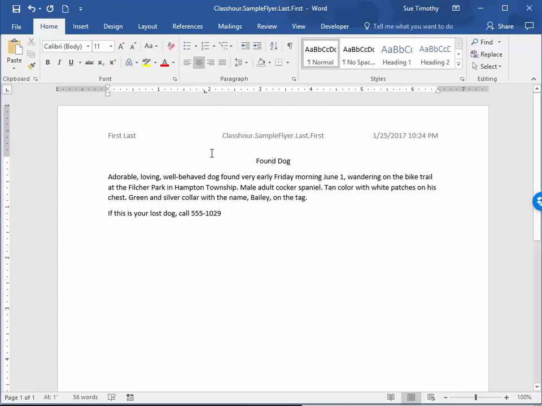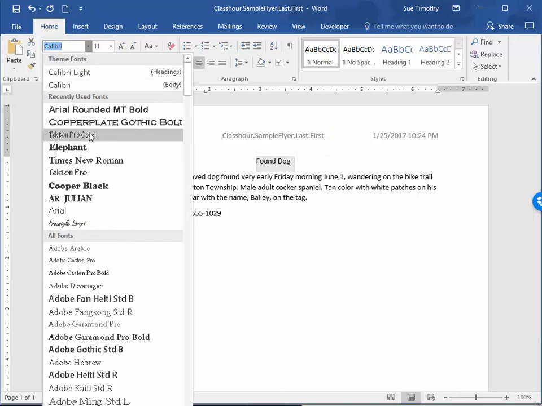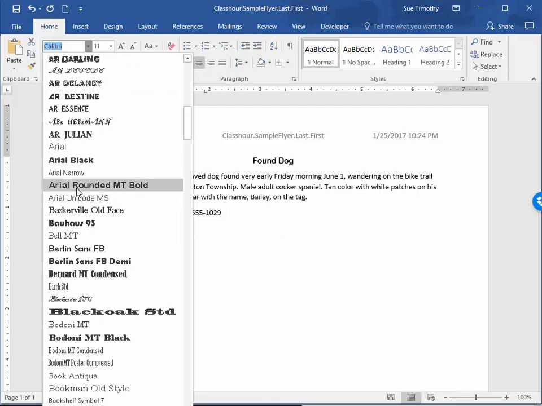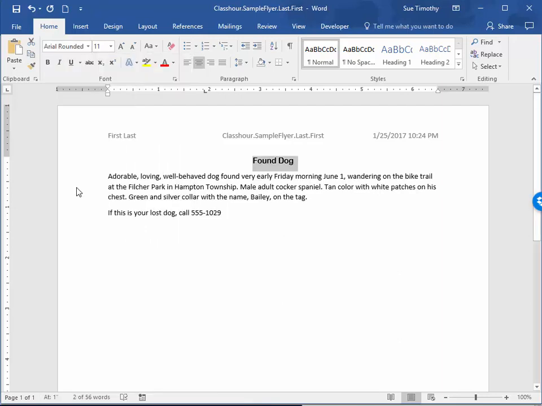I want to change my font to Arial Rounded, so I will select my font and click on the down pointing arrow, and I will find Arial Rounded. As you work with font, you will get to like certain fonts and other fonts you will not like, but you'll get to know your fonts a little bit better as you work with Word.